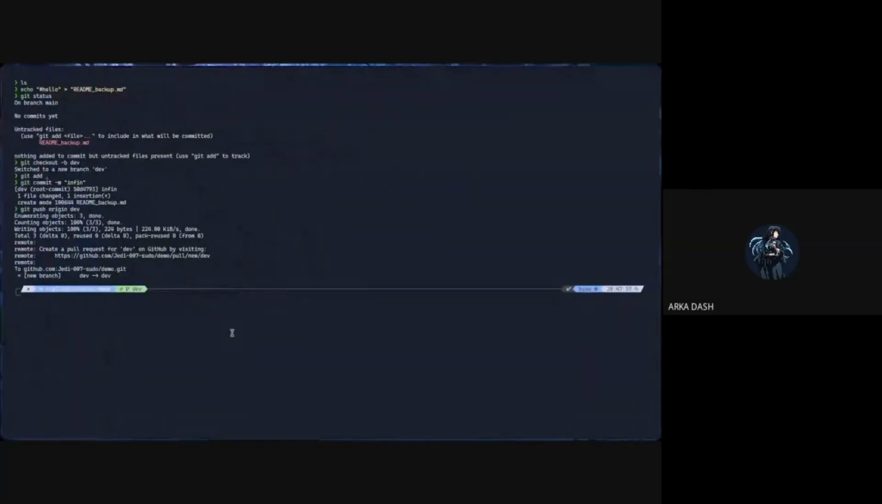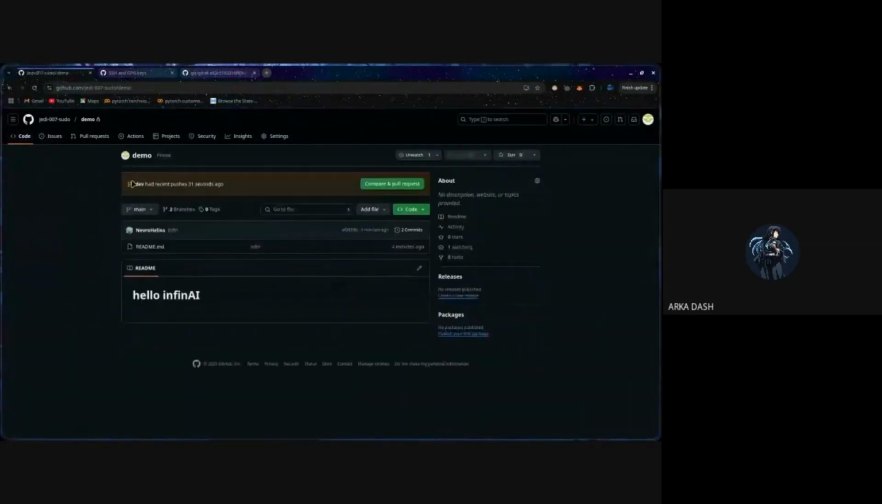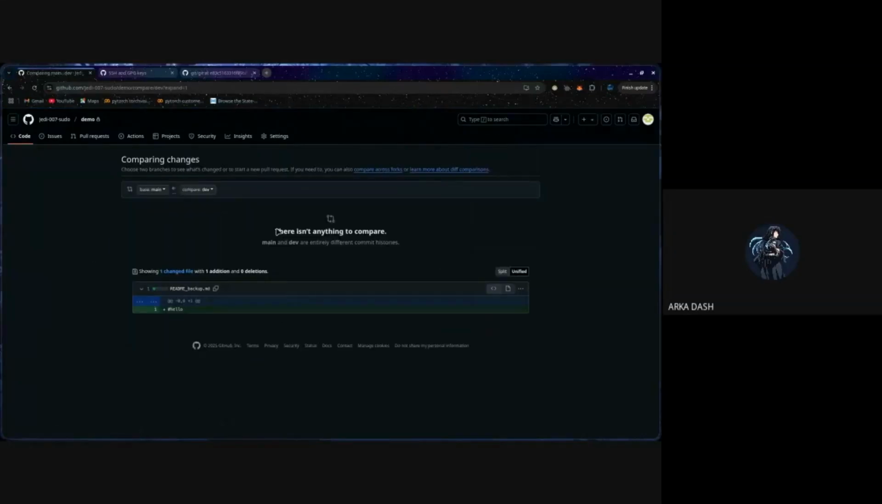Now let me show you the error also. If we do git checkout and then omit -b and do dev2, then the error is pathspec dev2 did not match any files known to git, because we haven't created it in the graphical interface. Let's go to the code. Here you can see two branches, the dev branch and the main branch. From here you have to do the pull request, and you have to do it from GitHub. There are no other ways currently.